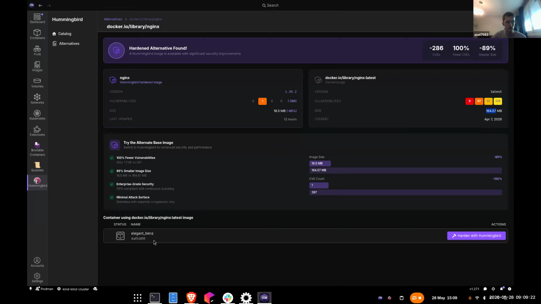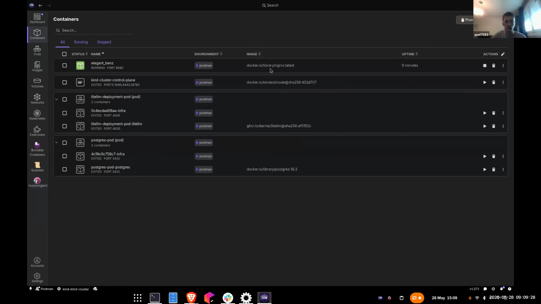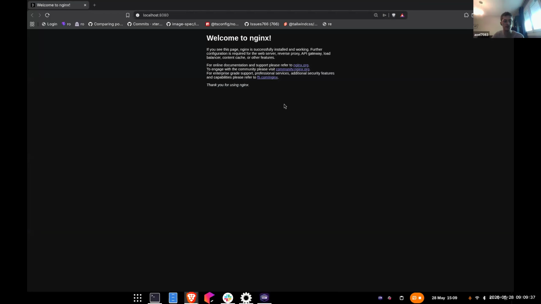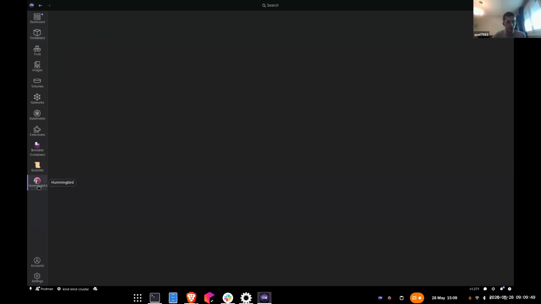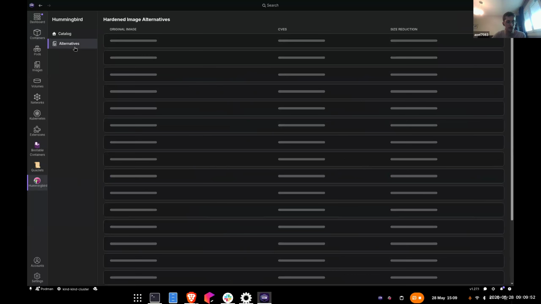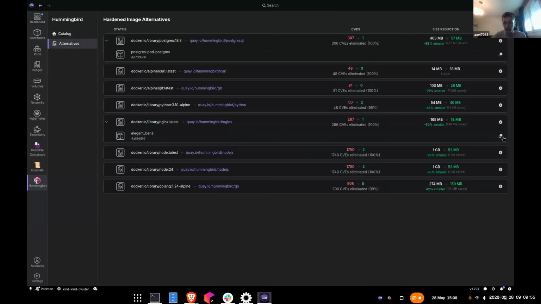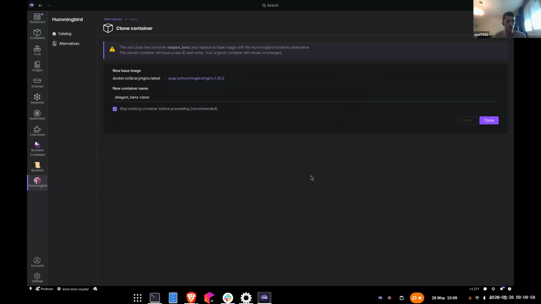So mentioning the existing container that I have here, we can go in containers and see that I have an NGINX container running. I just started it before the call just to have something to show. It's just like the default podman run nginx command. And this is using the Docker IO images. But from the Hummingbird extension, if I go to alternatives, here I can clone the existing container and replace its base image with the Hummingbird one.